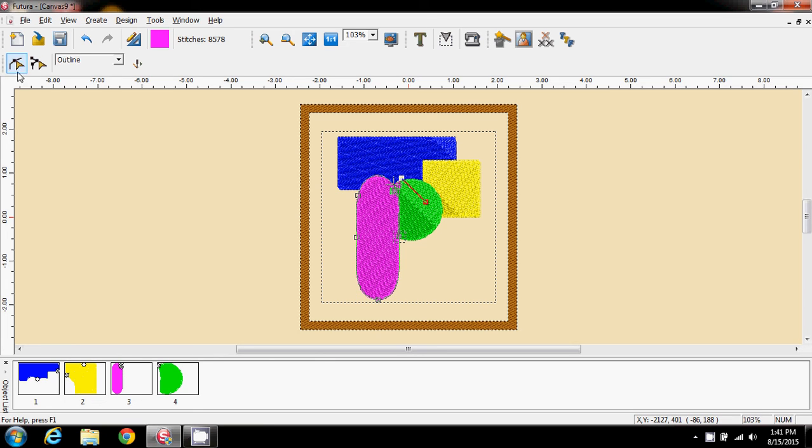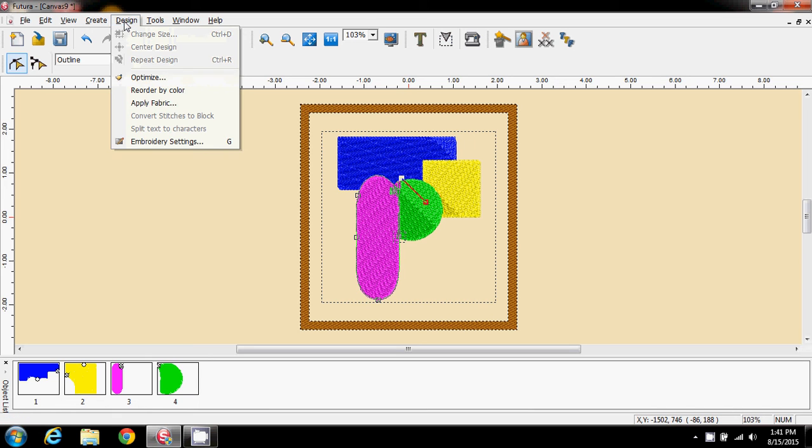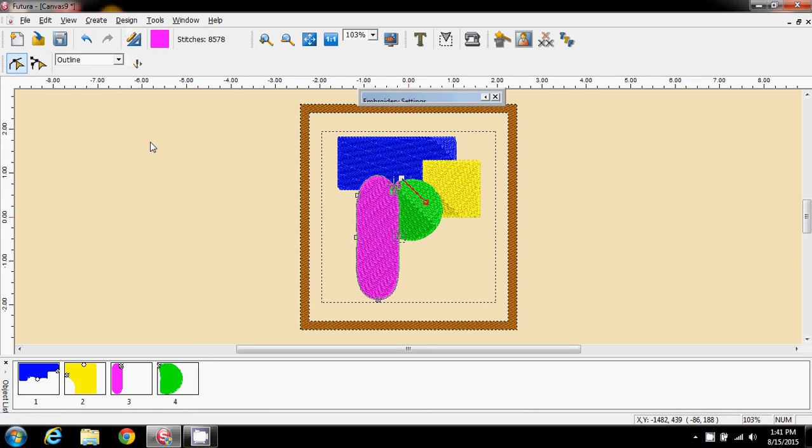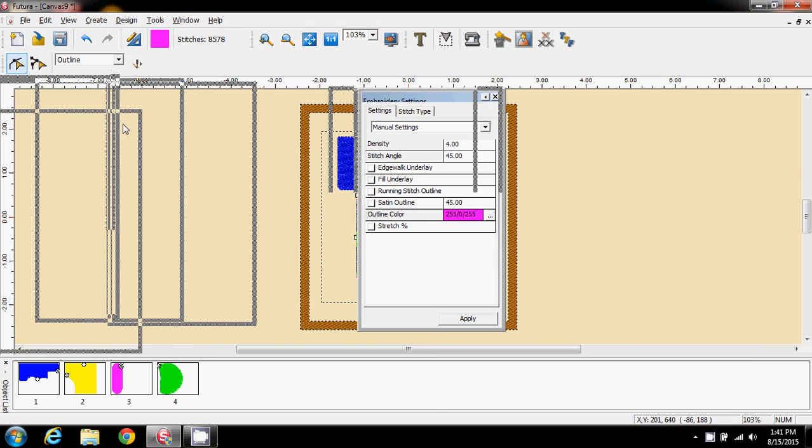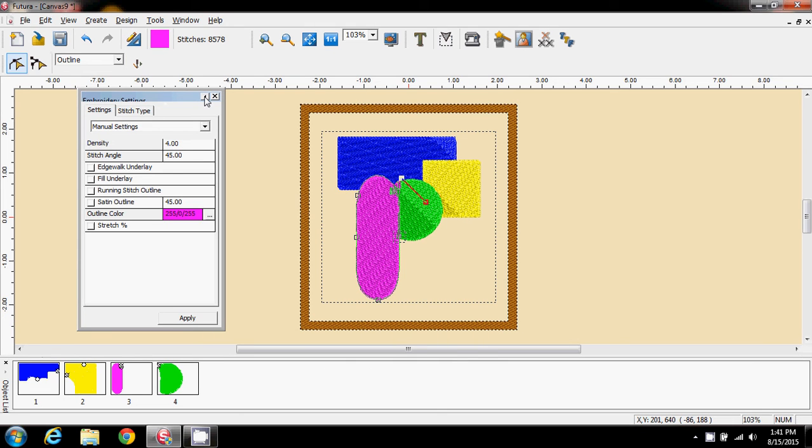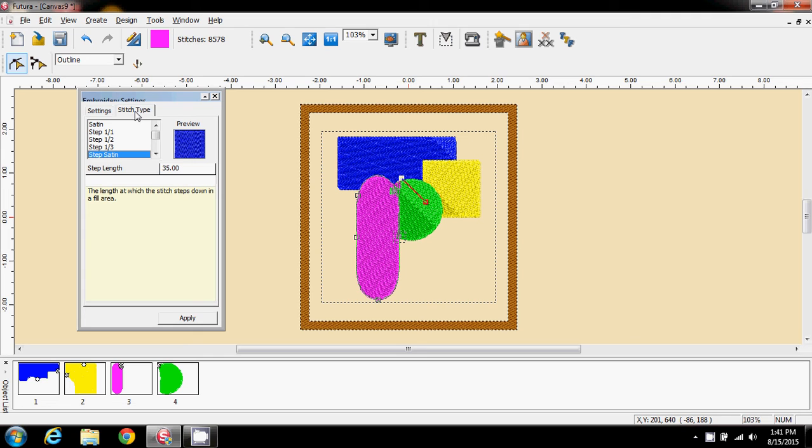Remember, we've covered this on other videos. Go into my design and embroidery settings. I'm going to lock the box open, so changing that to the up arrow, and then the stitch type, I've got settings. I've got various patterns that I can use here, but I have an awful lot more.